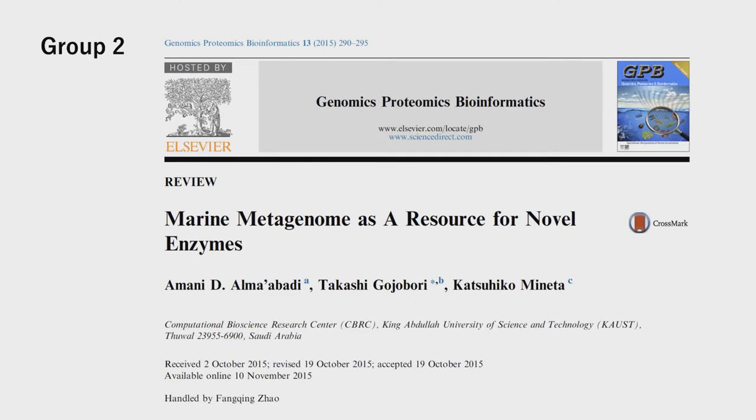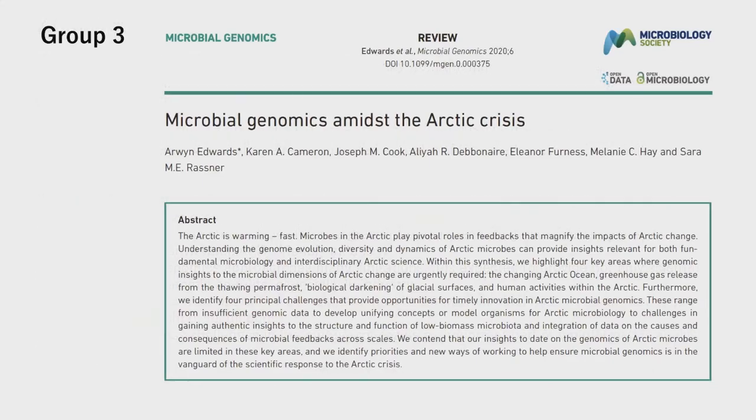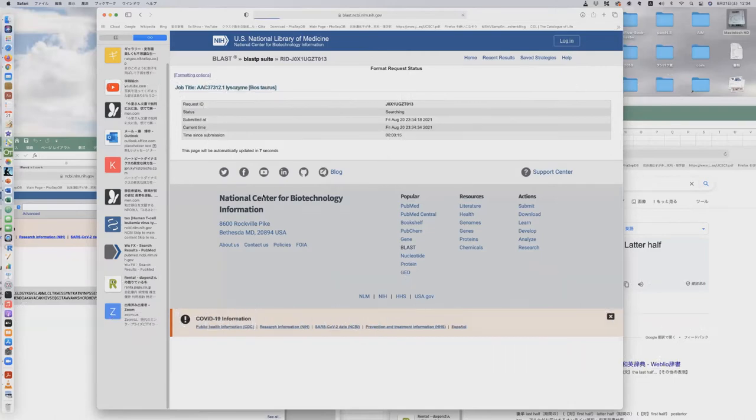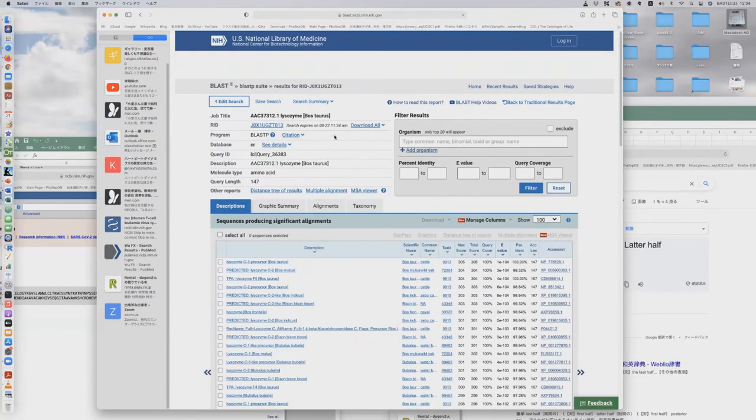It reported marine metagenomics, and how marine metagenomes are used as a resource of novel enzymes. Okay, and I assign this paper to group three: microbial genomics amidst the Arctic crisis.